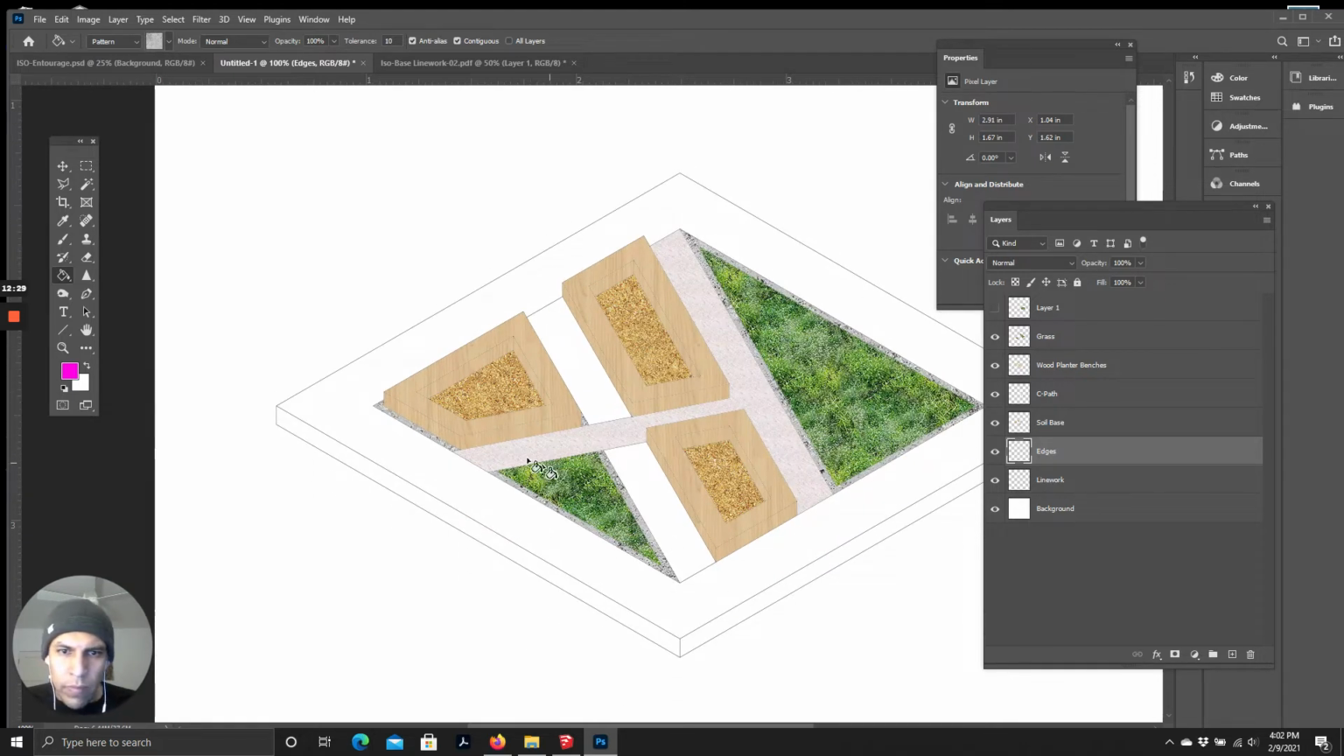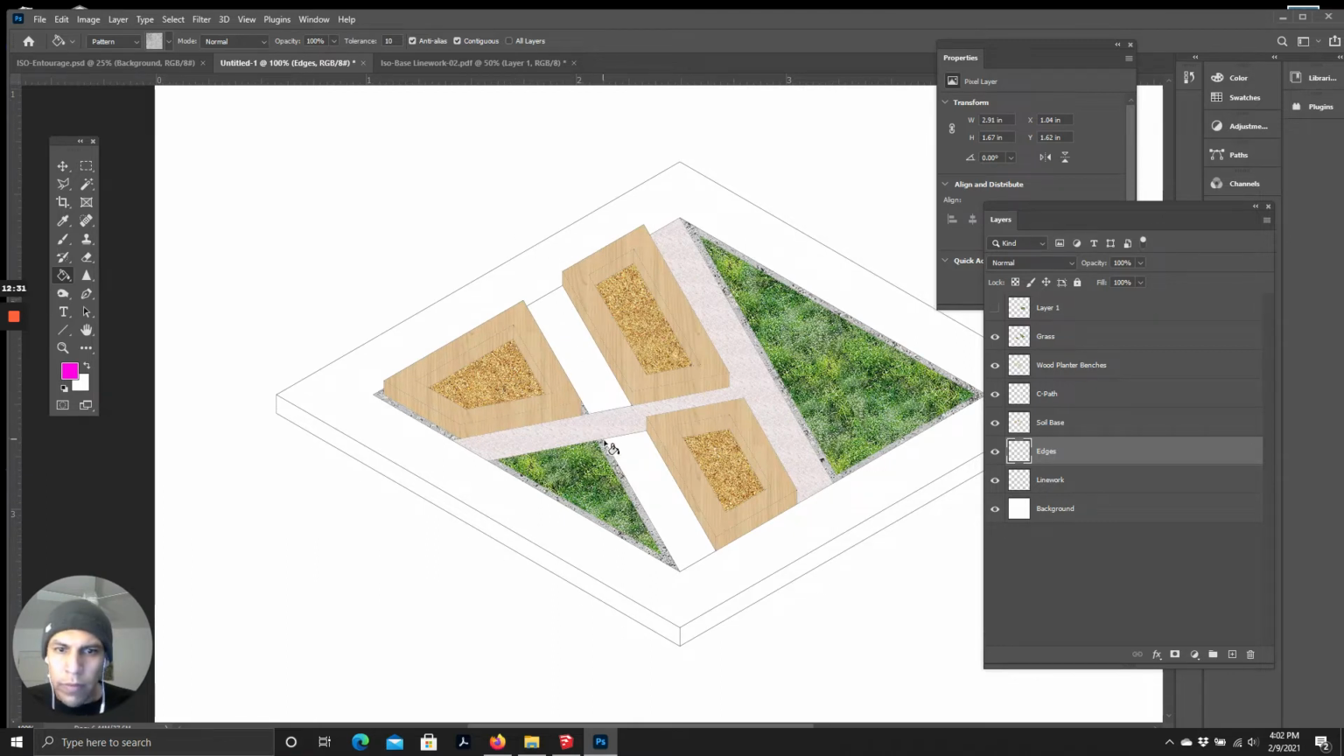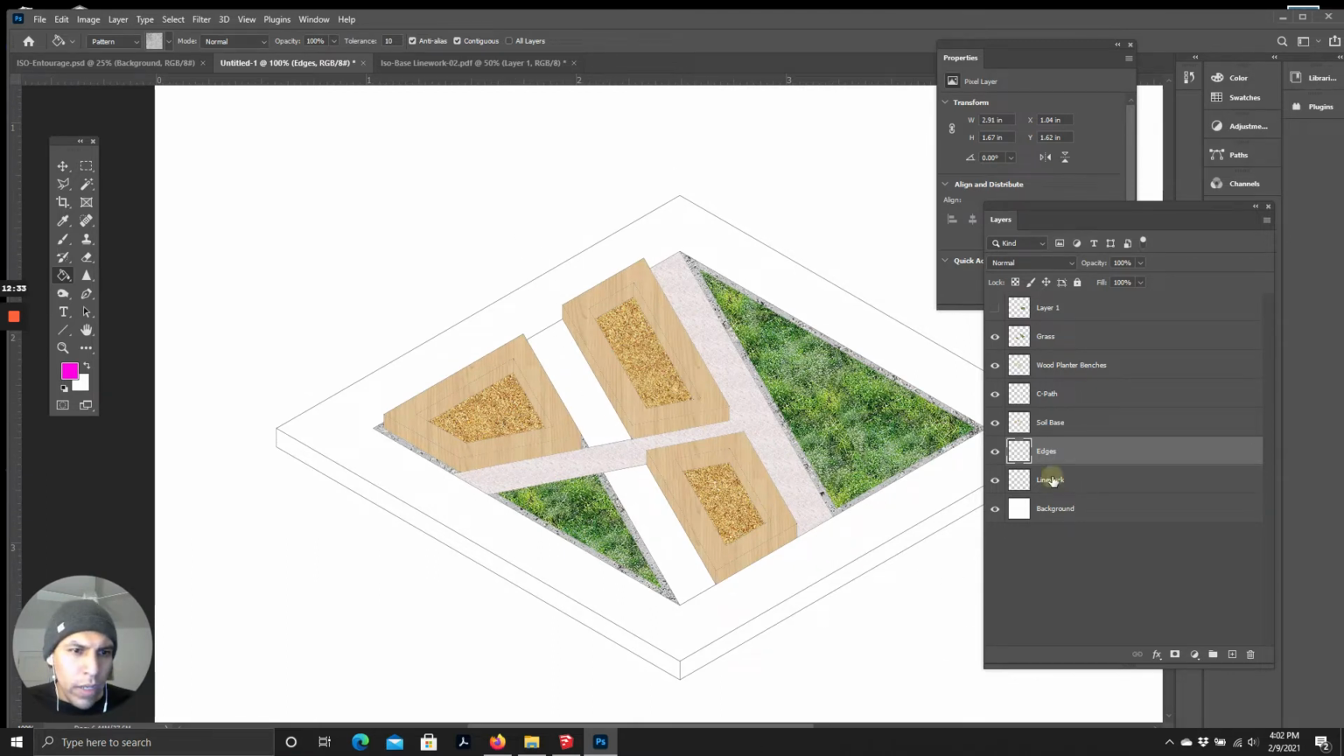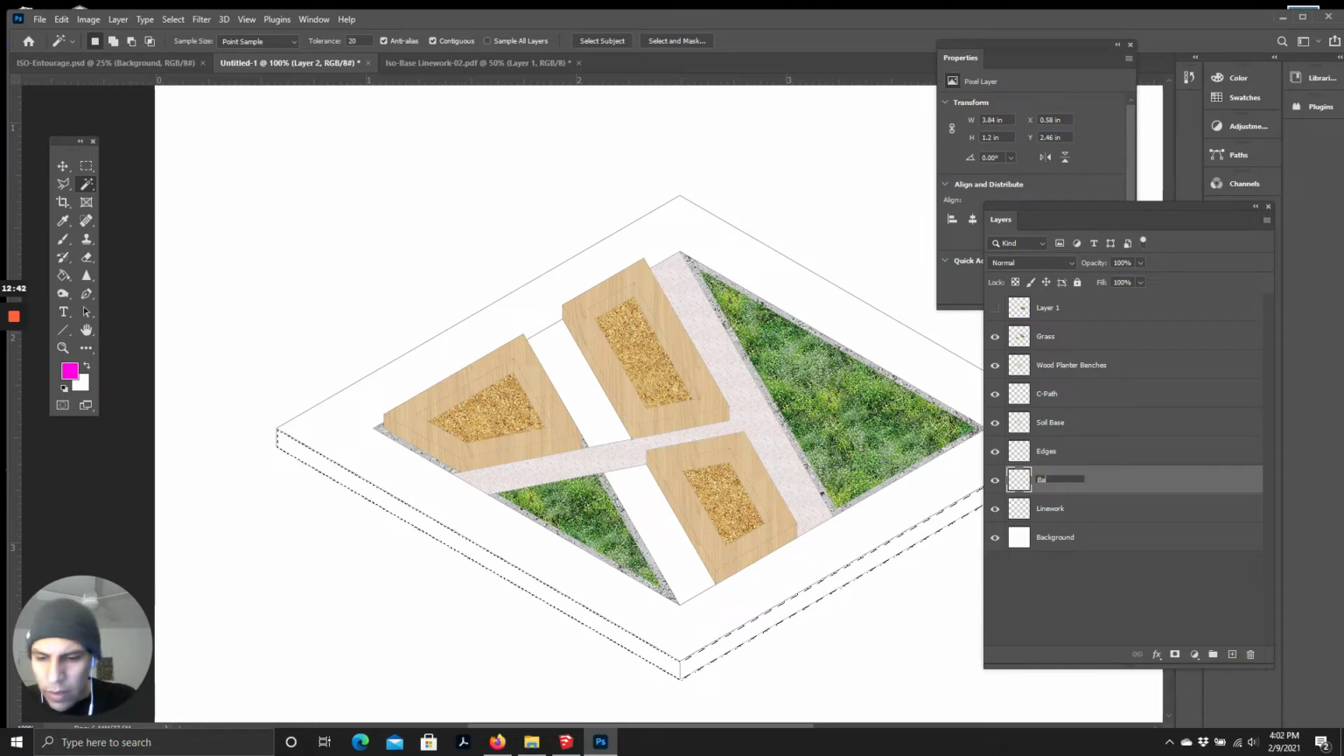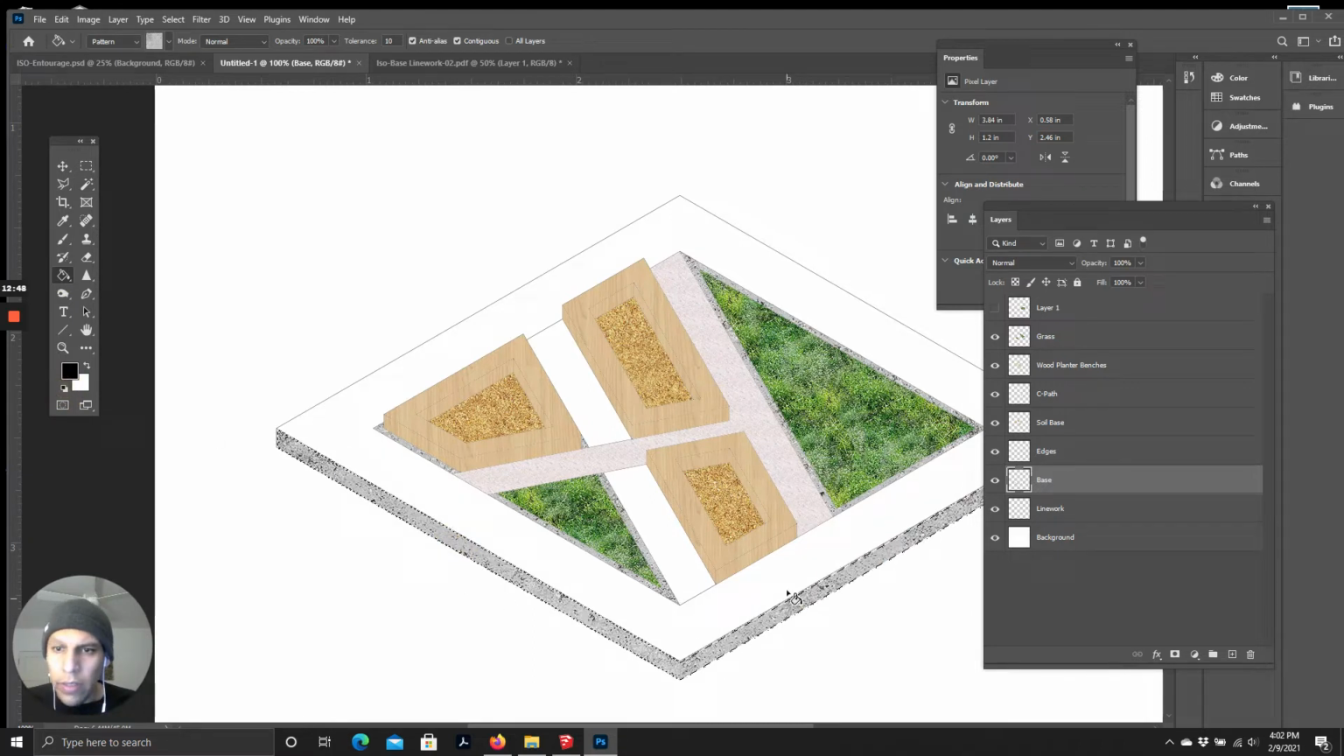So there we go. We have some good contrast going on with the different materials, right? And I'm going to do the base now. Magic wand. Let's do new layer, base, right? And I'm just going to make that a black base, right? Oh, sorry. You can have fun with it.